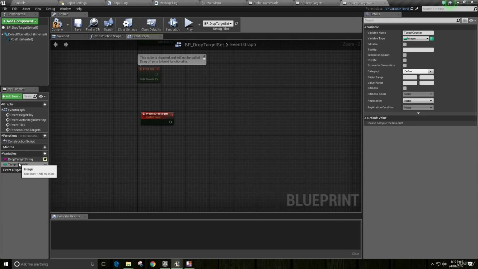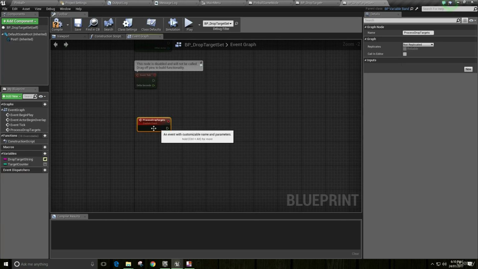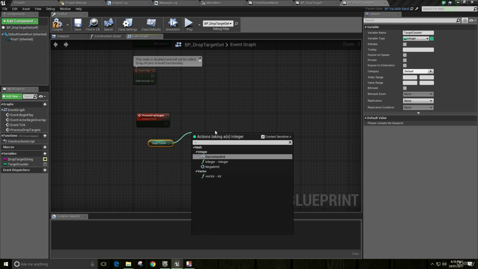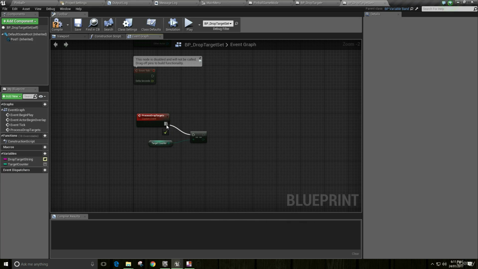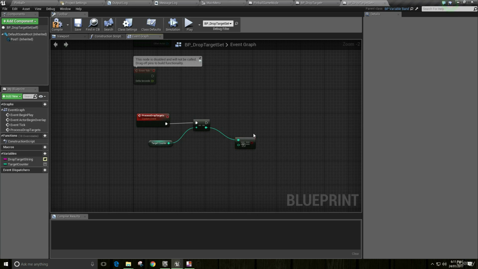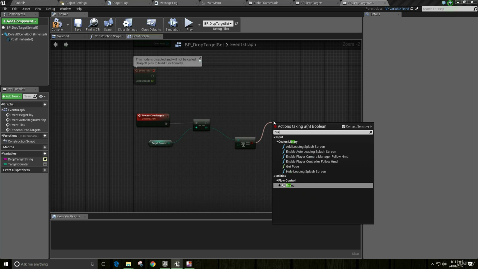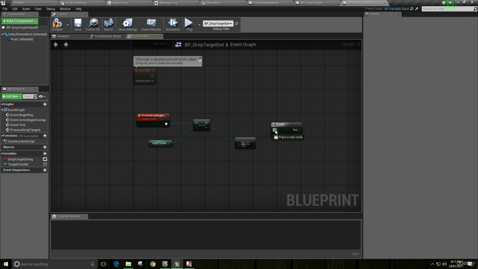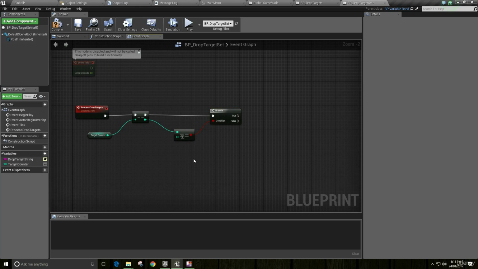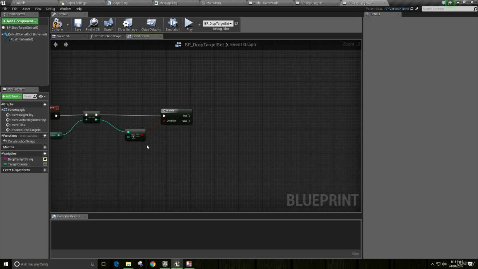Now, this is going to be set up such that when process drop targets gets called, we get the current target counter. So I'm going to get, and type in minus minus, which means decrement. So subtract 1 from it. Now after I've done that, I'm going to see if this is equal to 0. Because if this is equal to 0, we're going to do a branch, because that means that all of these have dropped down. So we're going to do a branch, at which point we're then going to modify the multiplier back in our game mode.